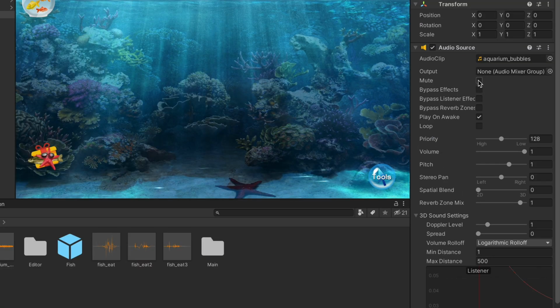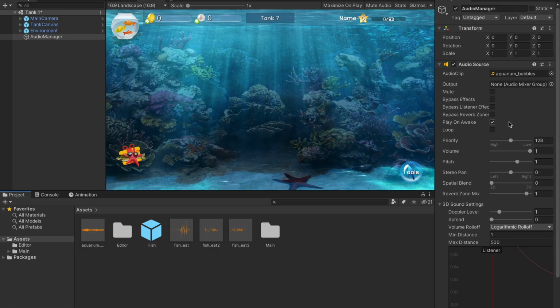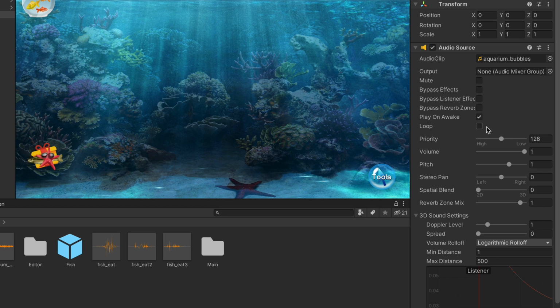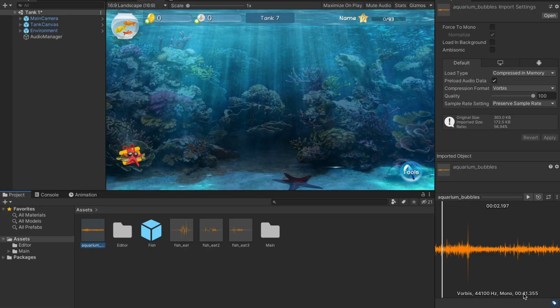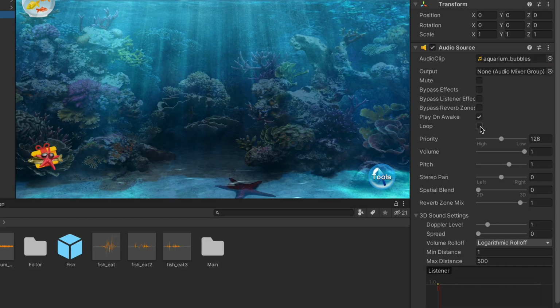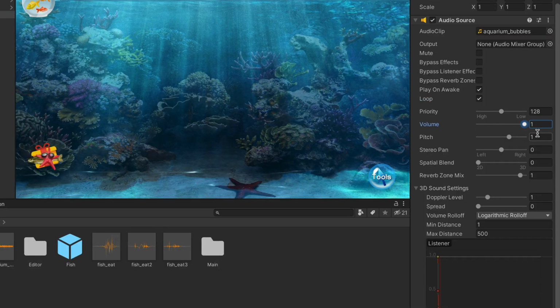We have this mute option. We have play on awake. And what this does is if it is enabled, as soon as you start the game, the audio will start playing. And we want that on for our case. And loop. We want the bubbles to loop instead of just playing this clip one time, and it is 41 seconds long. So we'll just allow this to loop. And obviously we have the volume and the pitch.